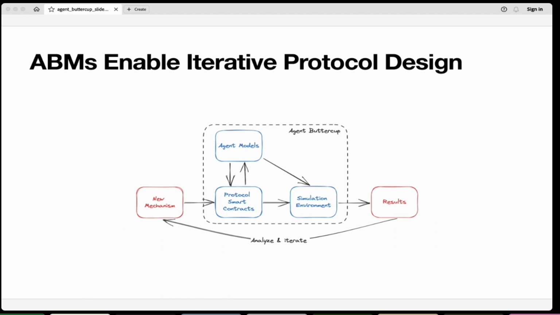And so for Cozy, our real goal with ABMs was to enable iterative protocol design. The idea is basically we have a code base. It consists of our protocol smart contracts, a set of agent models, and a simulation environment. Agent Buttercup is sort of the wrapper on top of all of that.